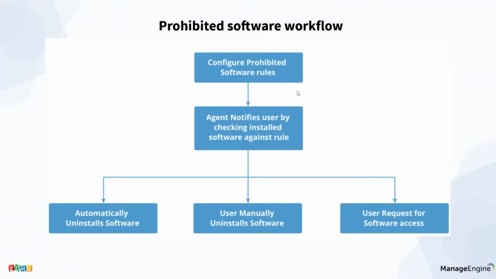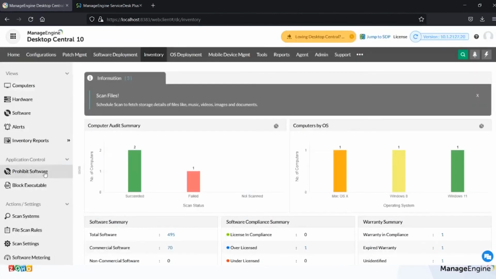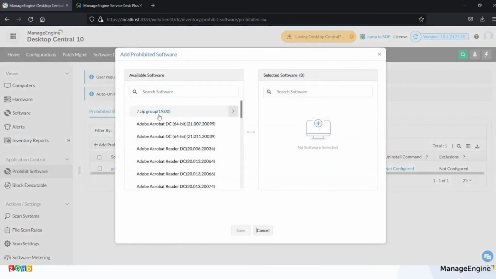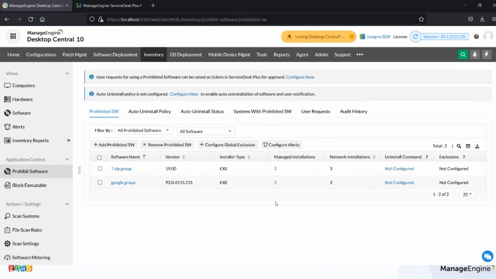Now, we have this option called prohibit software, which is available under the inventory section itself. You can go to prohibit software and you have the ability to create a rule. So you can simply go over here. For example, I'm going to block 7-zip. I'm going to select 7-zip here, and then I'll save it. Now, this will tell you the number of machines that have this application installed.